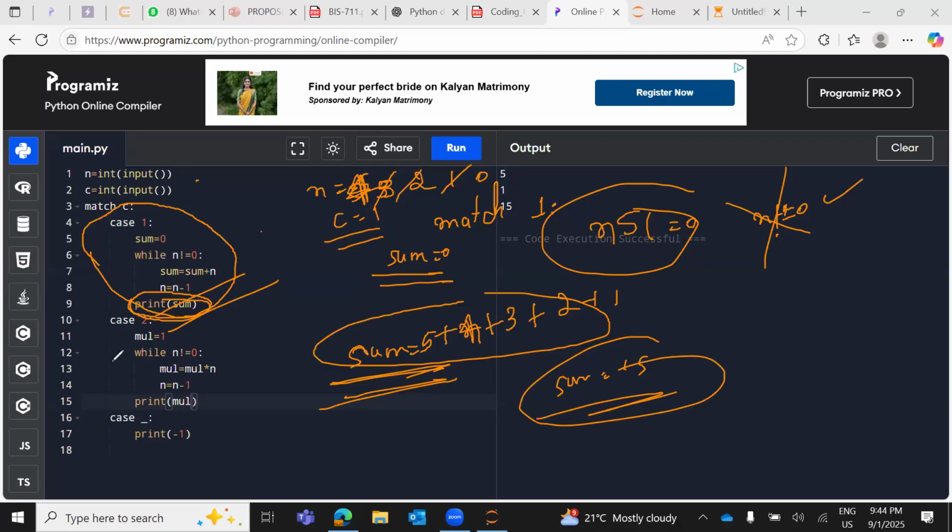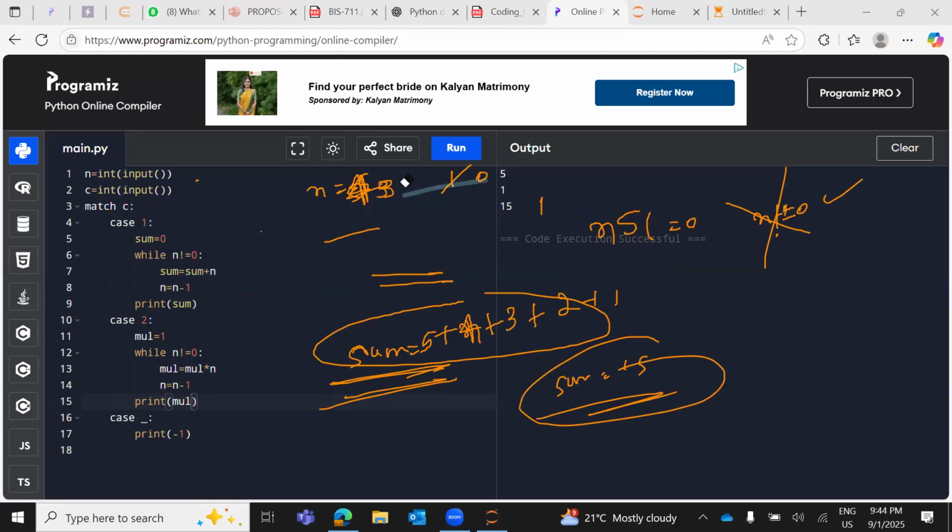In the same way, multiplication also works. Default case also works. Any doubt? No, ma'am.